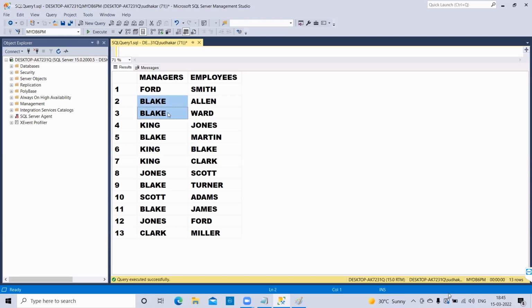So finally, Blake is a manager for whom? For James, Turner, Martin, Allen, and Ward. For these people, Blake is a manager. That means these five people are working under Blake manager. But again, Blake is an employee for whom? For King manager. That means Blake is working under King. But Allen and Ward are working under Blake. So that is the point here.